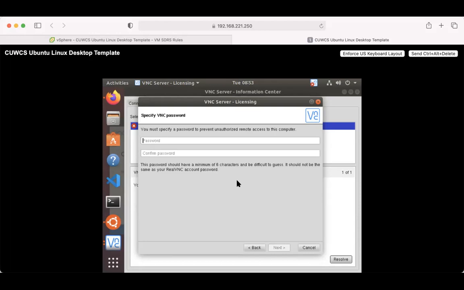Now it's asking me to provide a password to allow unauthorized remote access to this computer. All right, I'm going to go ahead and set it up with that same default password, 0, 1, 2, 3, 4, 5, 6, 7, 8, 9. And that wants me to confirm that, 0, 1, 2, 3, 4, 5, 6, 7, 8, 9. Okay, now this is to password protect this particular computer that I'm giving access to through VNC Server.